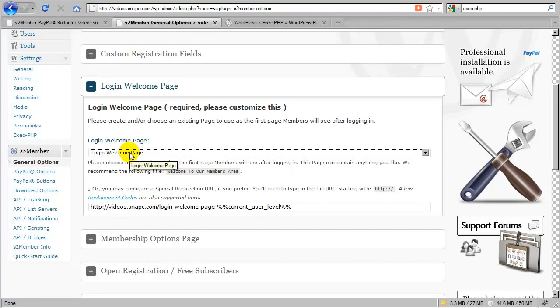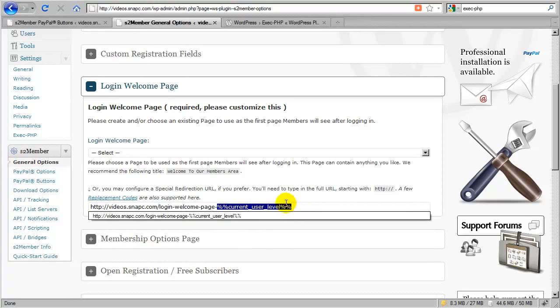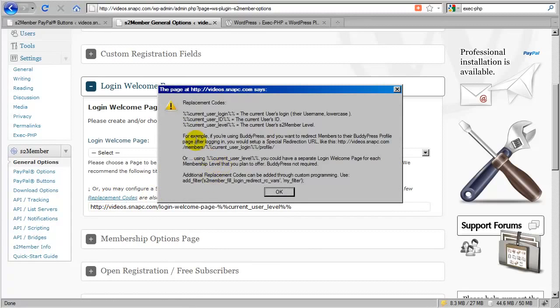So I can choose it here, or I can leave this empty, and instead I could put in a URL like this one, where I'm specifying my own specific URL. And you notice this is what we refer to as a replacement code. And these are documented in this little link right here. It says replacement codes. And it tells me, this is the one I want to focus on right now. It tells me that this is the current user's s2Member level.